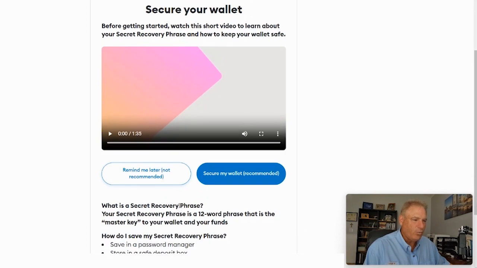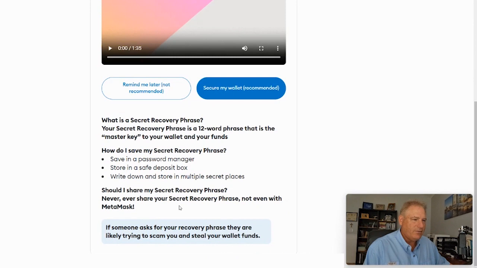So want to make sure you secure your wallet. And in fact, MetaMask says, what is a secret recovery phrase? Your secret recovery phrase is a 12-word phrase that is the master key to your wallet and your funds. How do I save my secret recovery phrase?